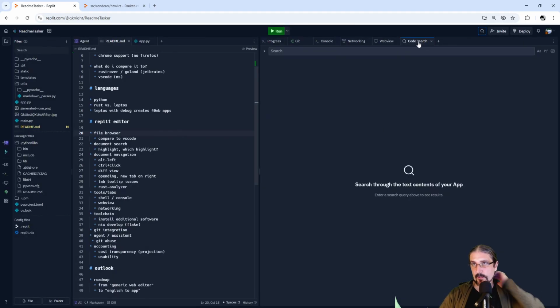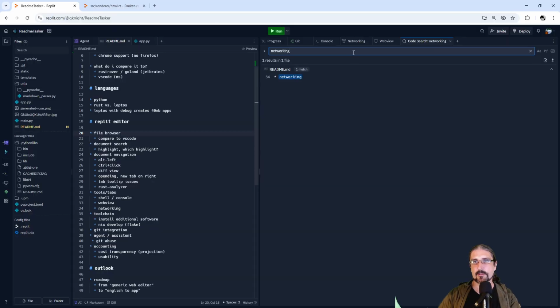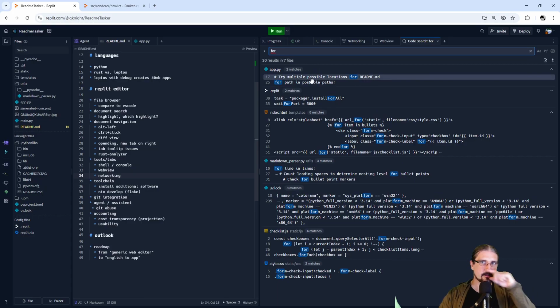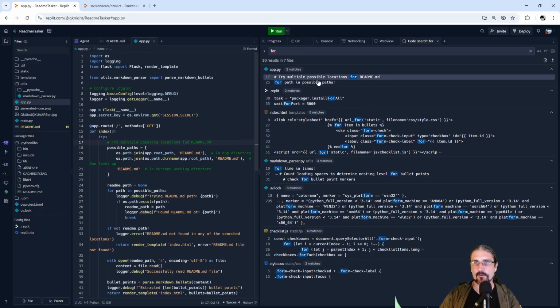No, it's not the same. You get to code search, and here you can also do like networking. So it also tells you this file. The difference is this stays open, and if you have multiple references, like when I do 4, you see that there's also 4 in the Python script and in the .replit file, and you can also simply click all these files.